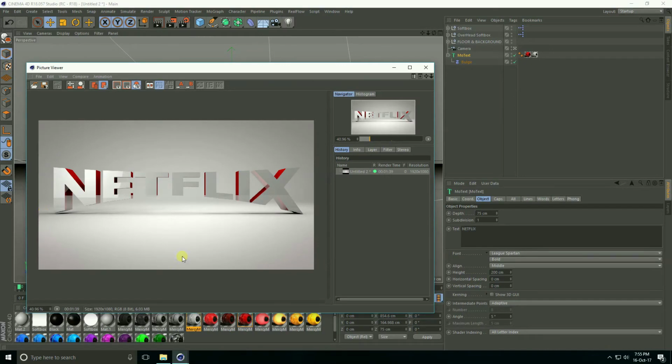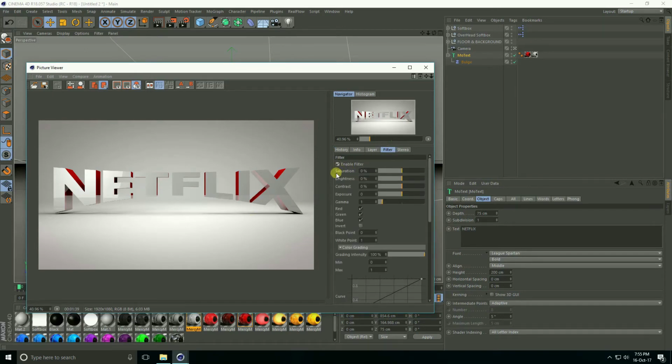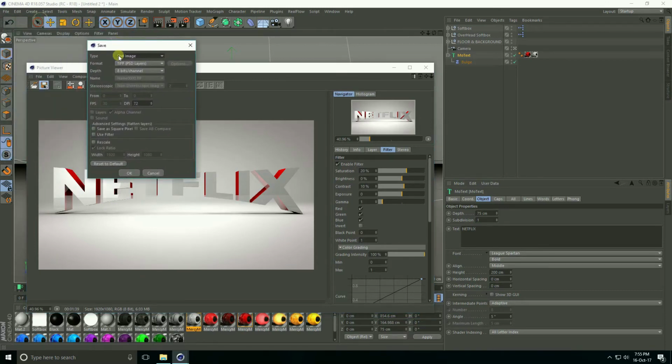See guys, this is my first render. I take some color correction, go to filter and enable filter check and saturation take 20% and contrast take 10%. Now save this render, press this save as icon and format take JPEG. See guys, this is use filter check and press OK.